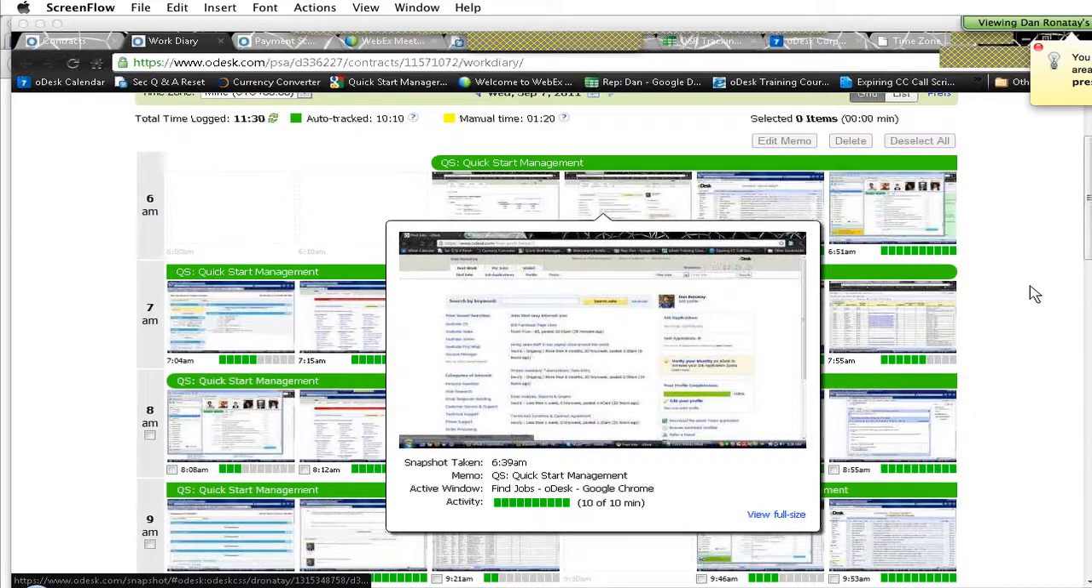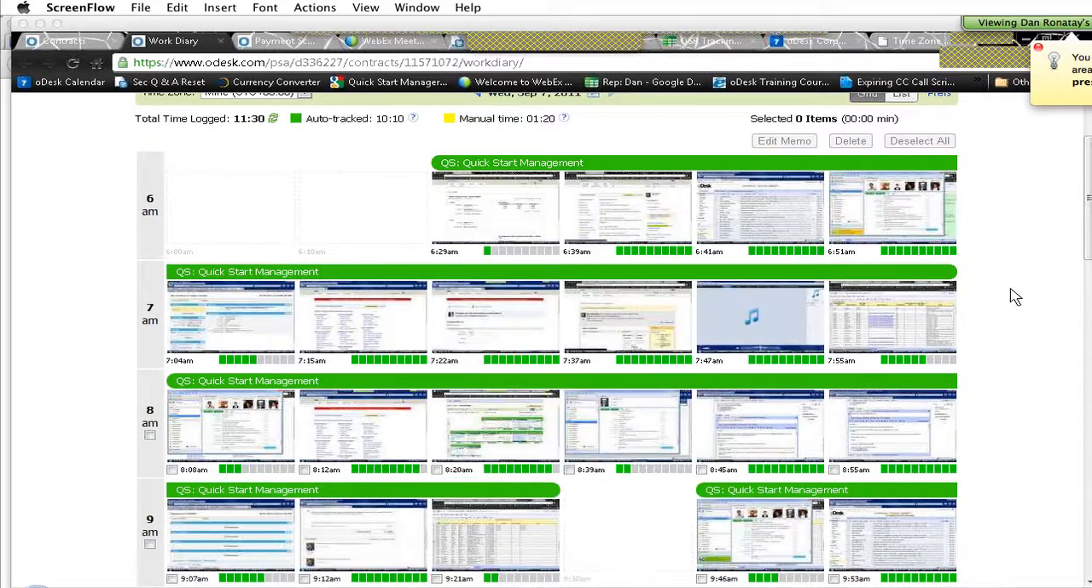An interesting feature of the work diary is what we call the activity bar. That is the green bar underneath the screenshot. If you hover your mouse on it, it will tell you how many keyboard strokes and mouse clicks were done for that particular segment of time. Wow, that's awesome. So you really are sort of big brothering them in a sense.